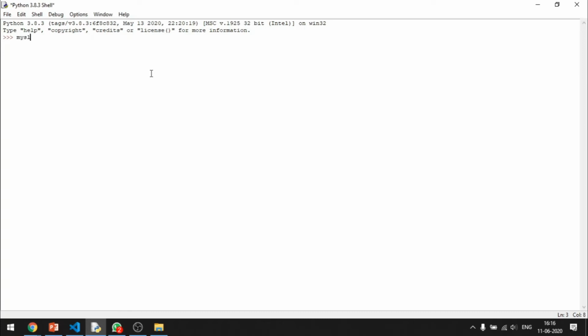Here, my underscore list is equals to, this also creates your list, right? So you print my underscore list. This will give you empty list because there is nothing in it, right? Then you have my list. Probably this will throw an error because the list has already been created. Let's try to use list function and try to create.